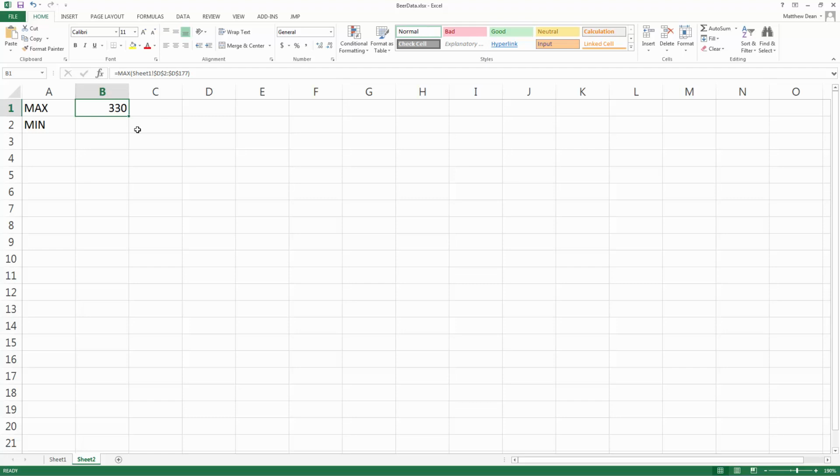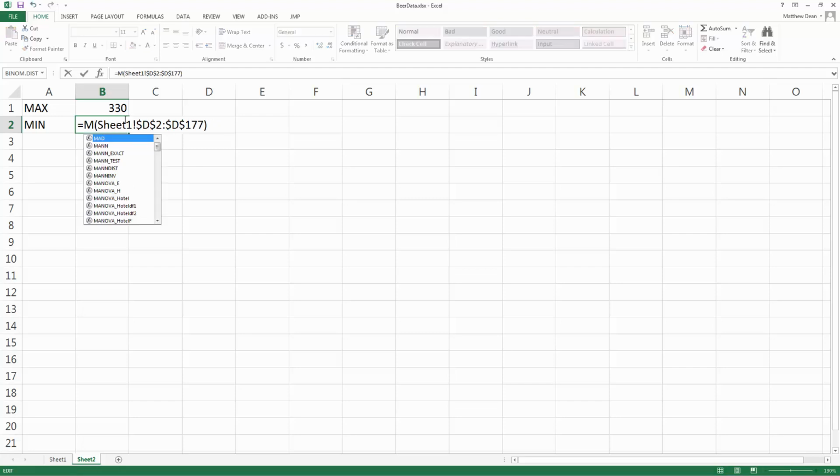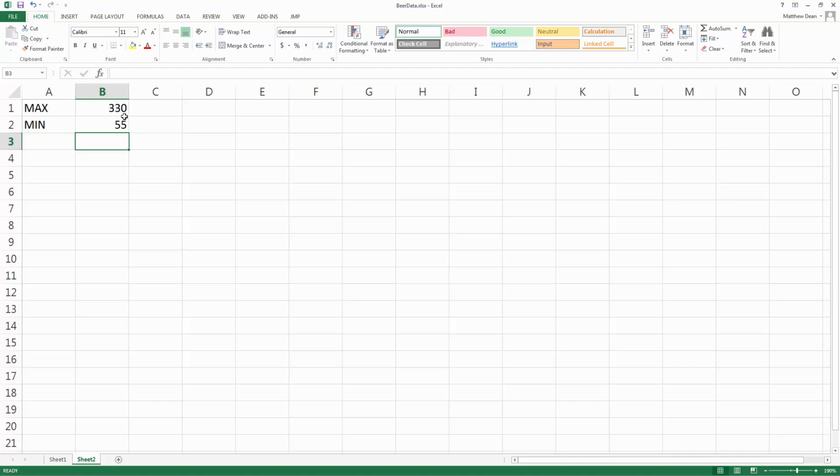So the maximum calories in our beer set is 330 calories for 12 ounces of beer. I'm going to just copy that down and change max to min here. All right, so the smallest is 55 calories. So there are two ways that we looked at this. One was to first create the number of bins that we want and then calculate an approximate width from that and go from there. The other way is just to decide on a width category and go with the width.